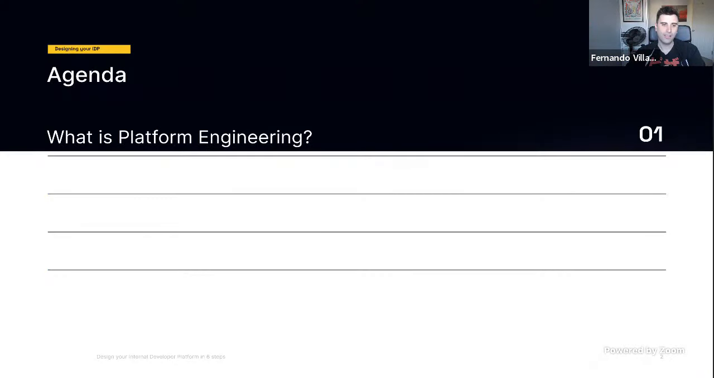Okay. So first of all, I'd just like to say that I'm not going to go into any specific tooling or technical details in this talk. This is going to be just general terms: how to create your internal development platform in 6 steps. And this is the agenda of the things that we're going to be touching.